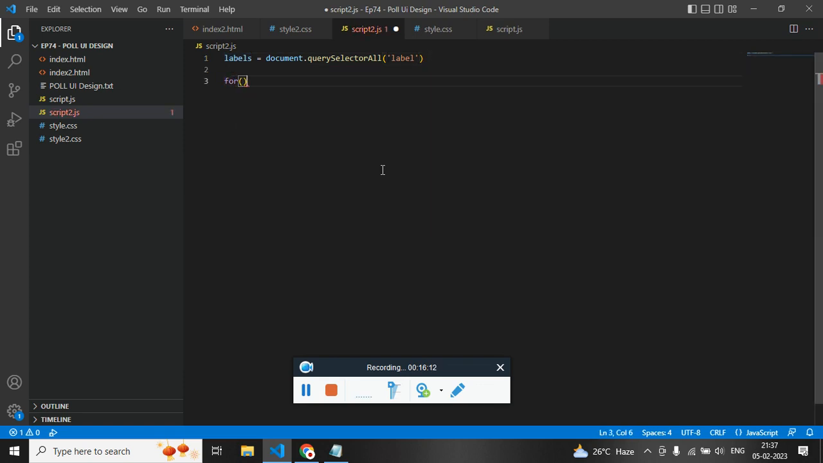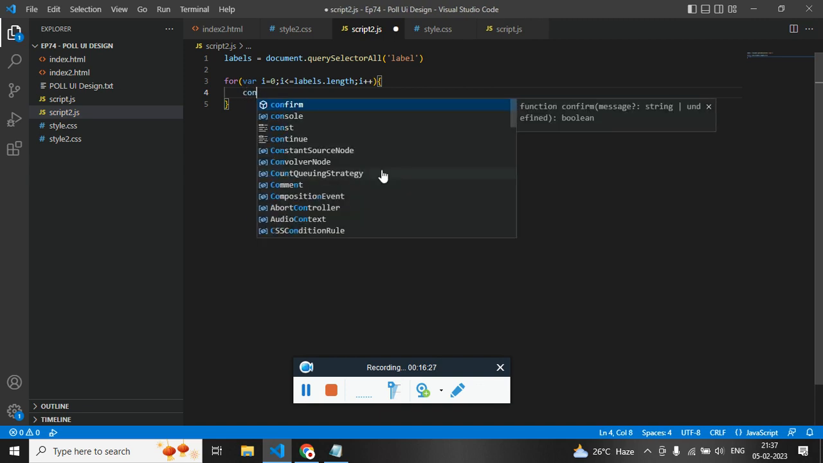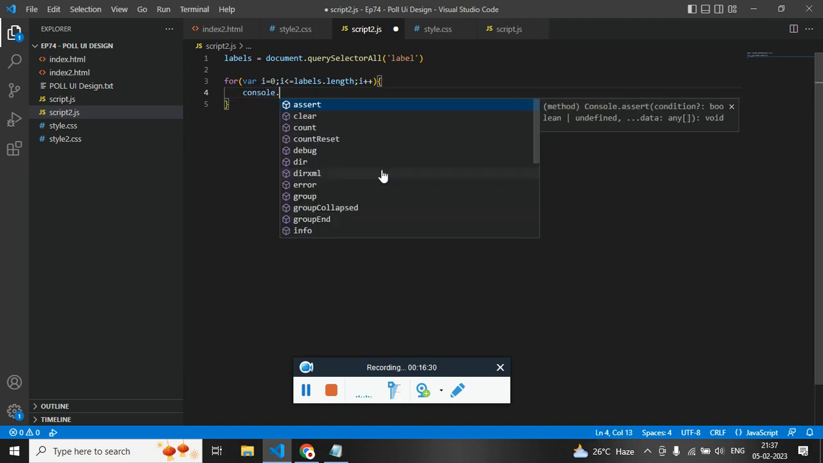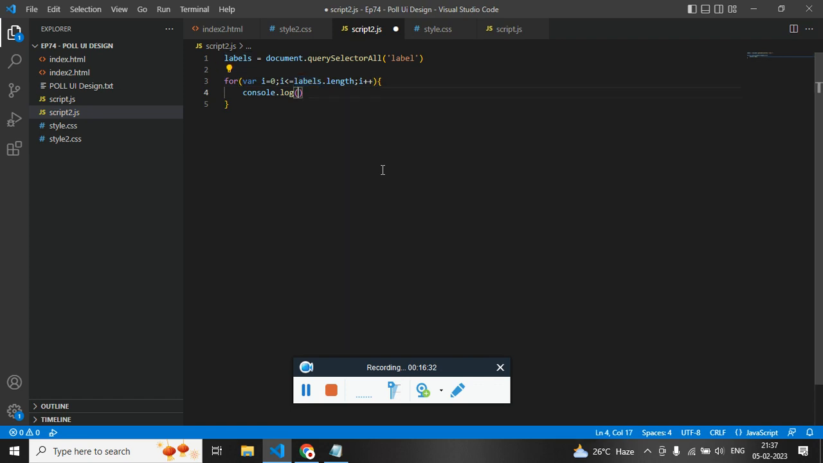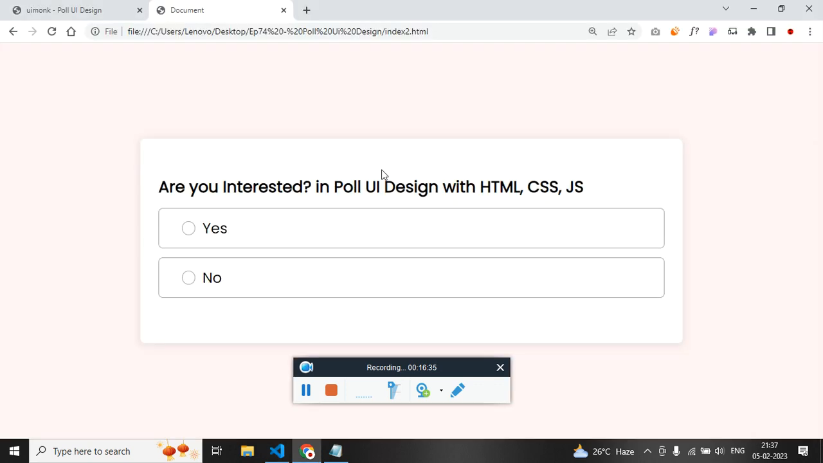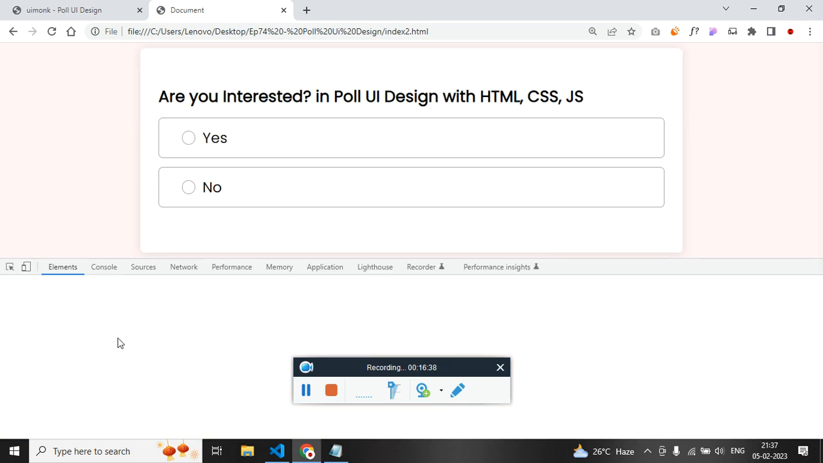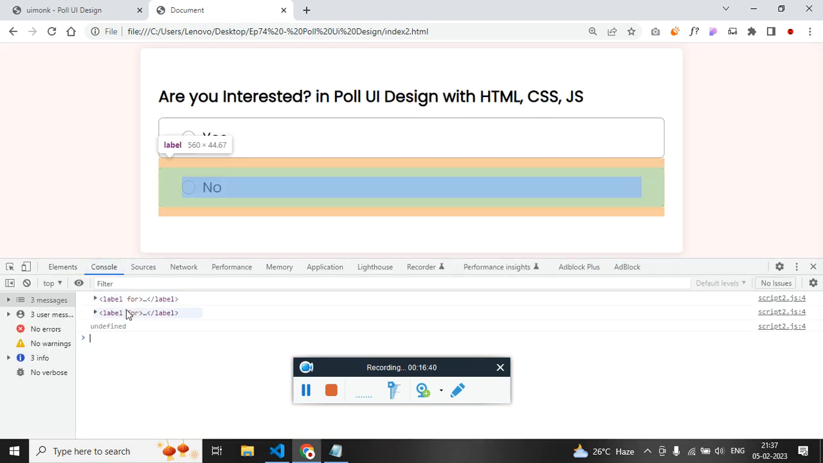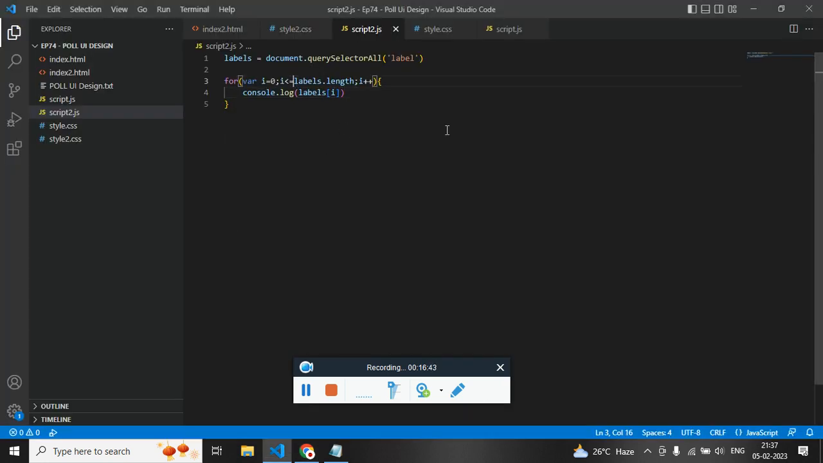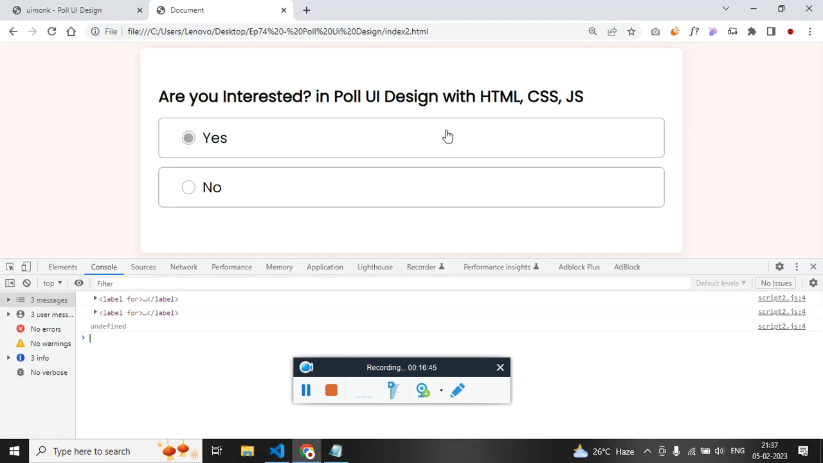So we'll be using a for loop. The variable should start with 0, while the variable is greater than or equal to length, then i plus plus. Now console.log. If you check these labels with the variable passed, you will get all the labels. In the console, you'll see two labels. We got two labels, and the third one is undefined.